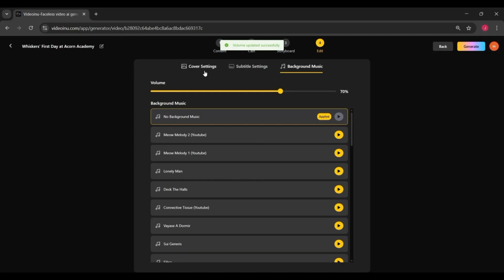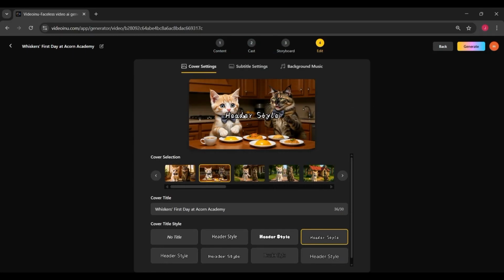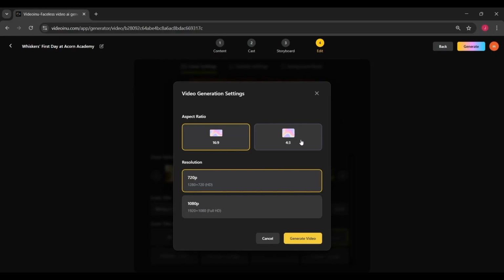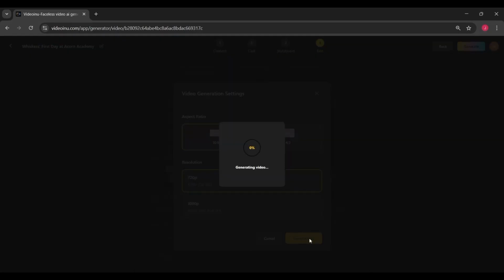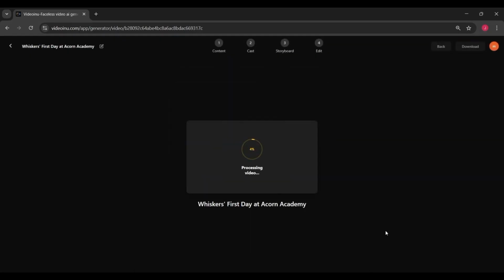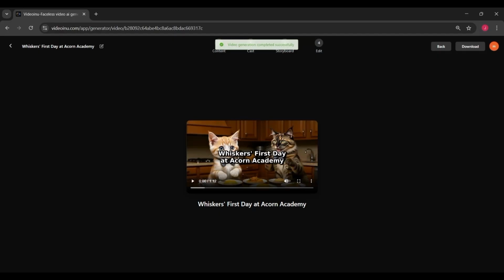But you don't just want to hear about it, you want to see the final result. So here's a sneak peek. When you're ready, hit generate. A video generation settings window pops up so you can confirm the aspect ratio, use 16:9 for YouTube, and choose your resolution. 720p is HD, 1080p is Full HD if available to you. Click Generate Video and you'll see a processing screen with a progress ring. When it finishes, your video is compiled and ready. Use Download in the top right to save it and upload straight to your channel.